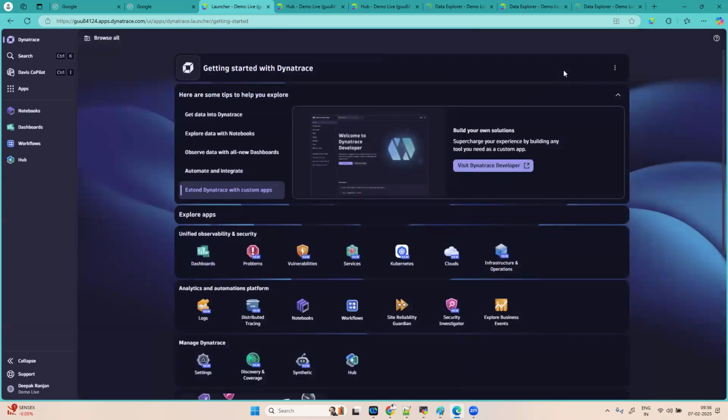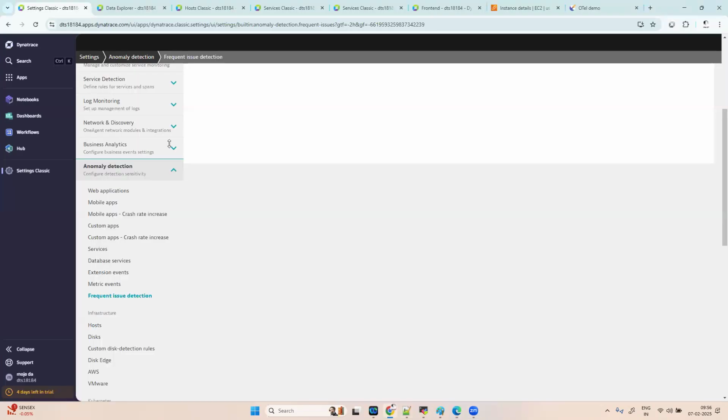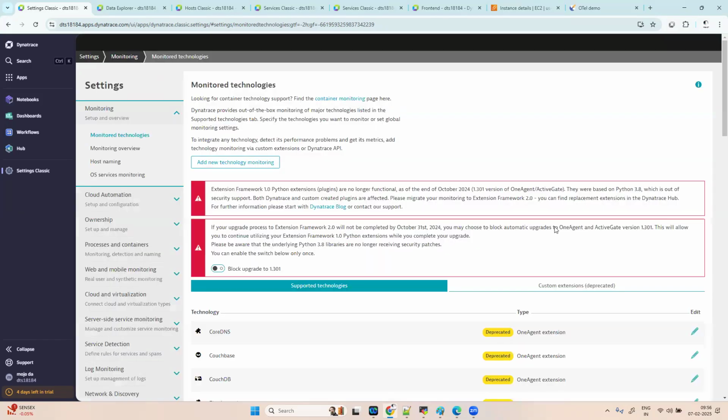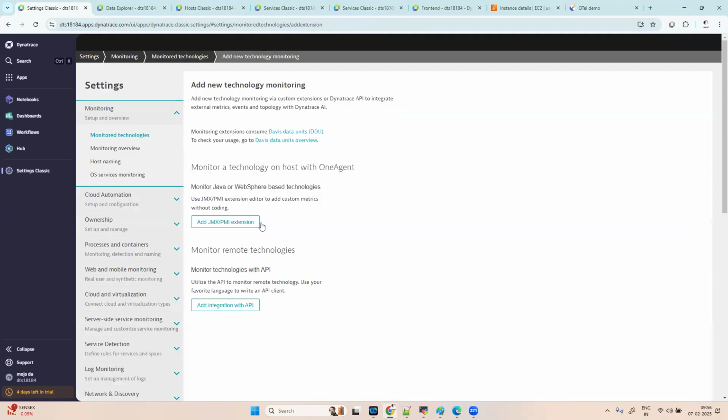So in the settings, those monitoring technologies are there, right? Let me showcase you. You have monitored technology. Now, suppose I am configuring one custom metric. I wanted to have some custom metric on the memory level. Some requirement. So one way is you develop a plugin and then you deploy it. So add new technology. Now you see the JMX PMI extension editor we used to call.